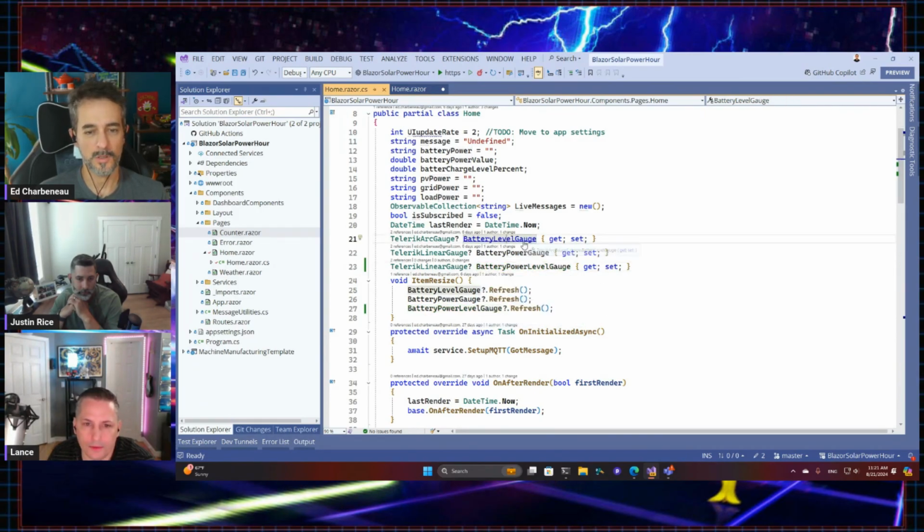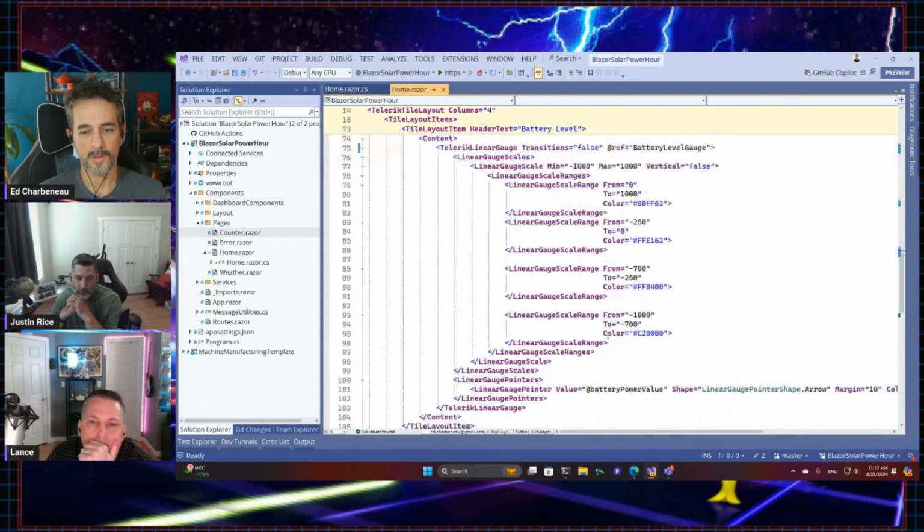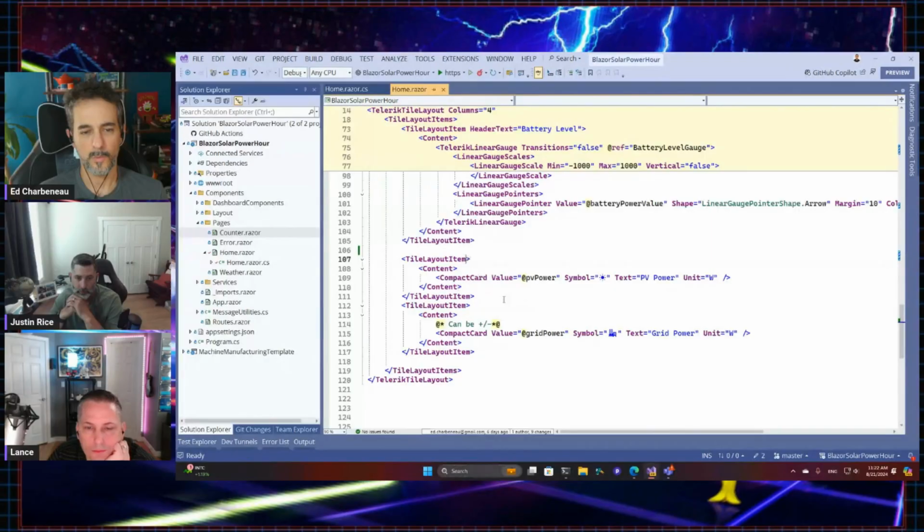So maybe we have to differentiate between radial and linear. Yeah, we have to change this one first. Let's just do battery level percentage gauge. Maybe. Naming things is hard. And then I'll still change this with the percentage, battery level gauge. Okay. Yeah. All right. And then we got that battery level. And then we have one more layout, or 2 more layout items here.